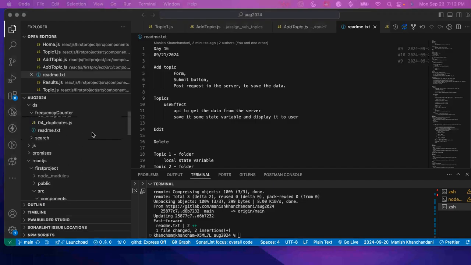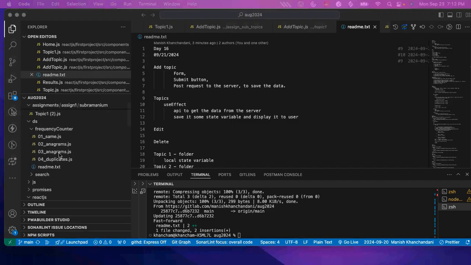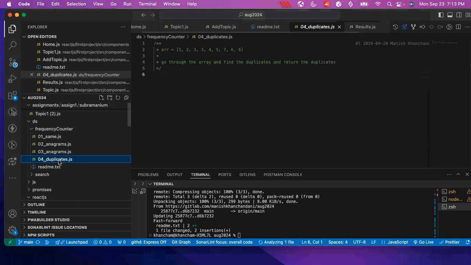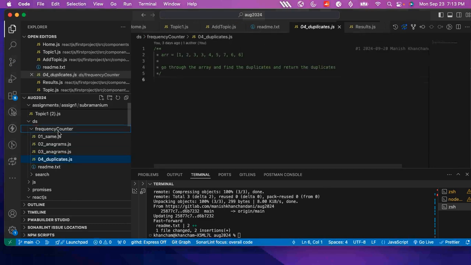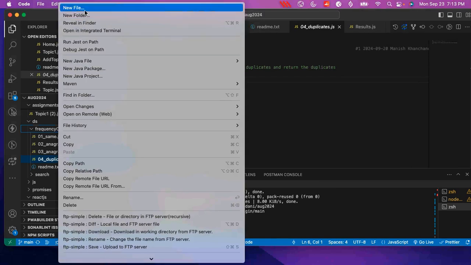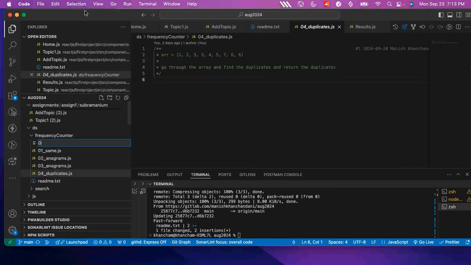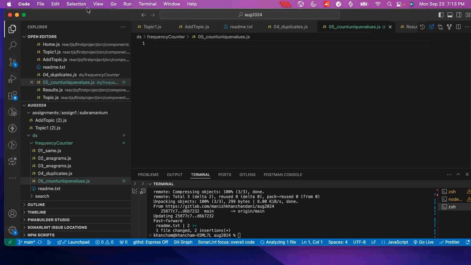So last time I asked you to complete the anagram and duplicates. I will ask you to do one more thing, and this is another thing which you have to do: count unique values. Here there is an array. You have to complete it and send me on Telegram what you have done.